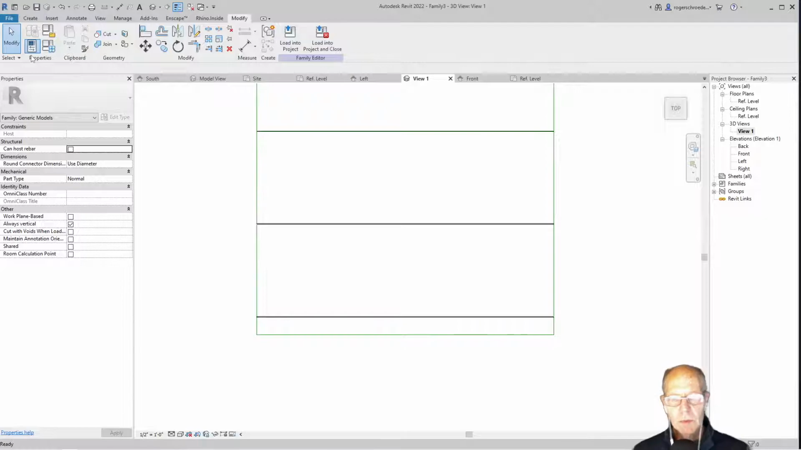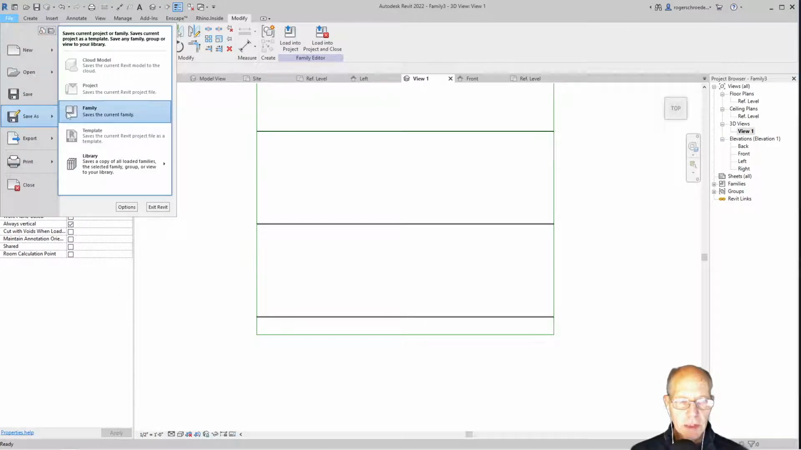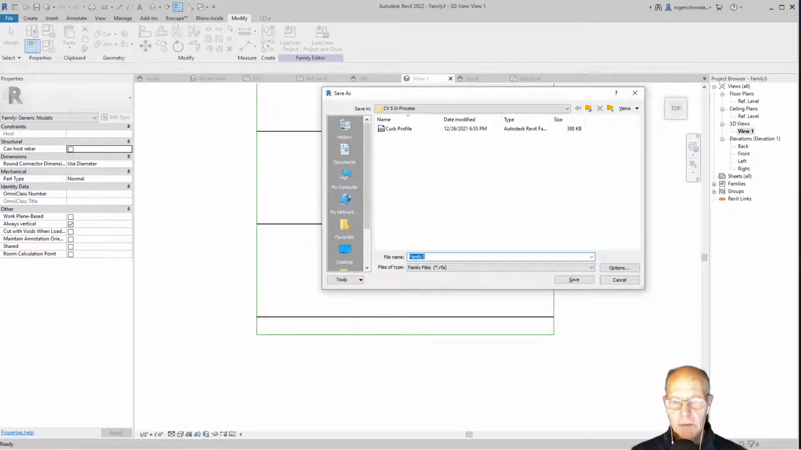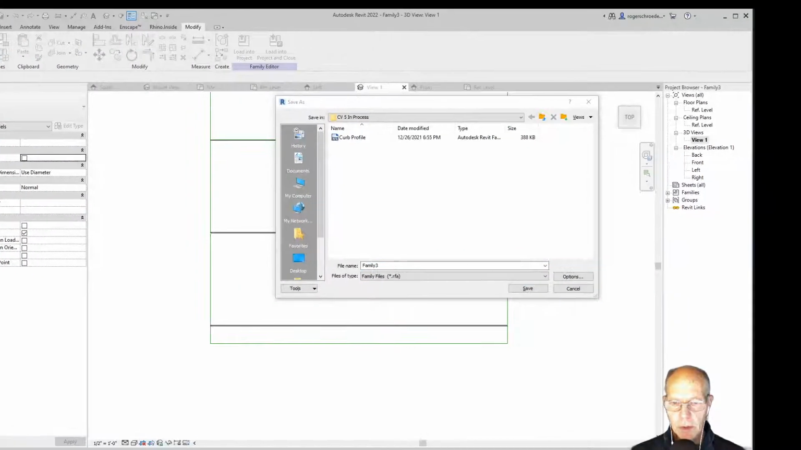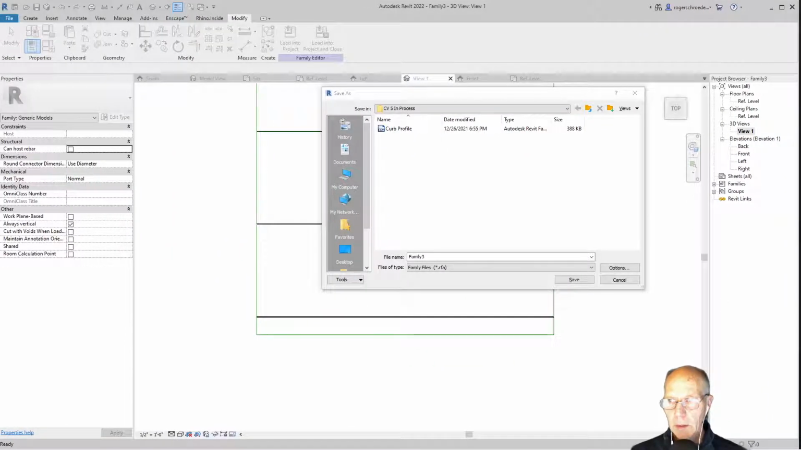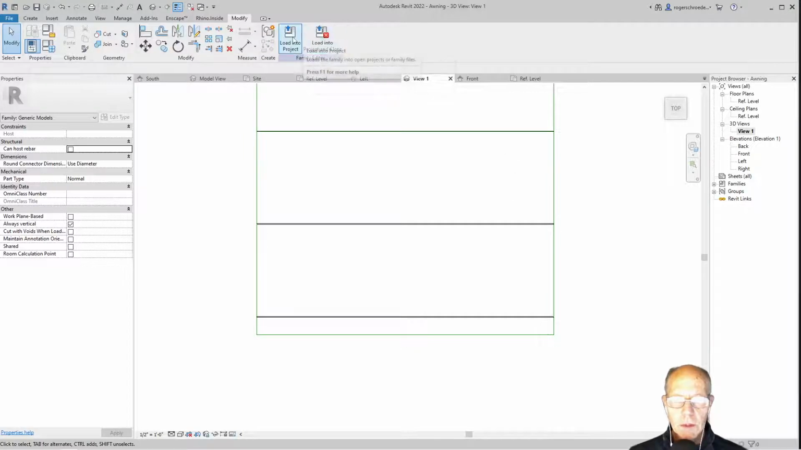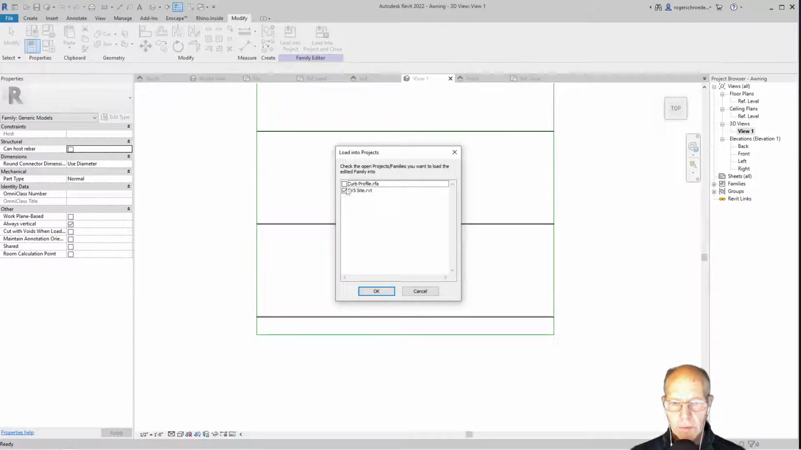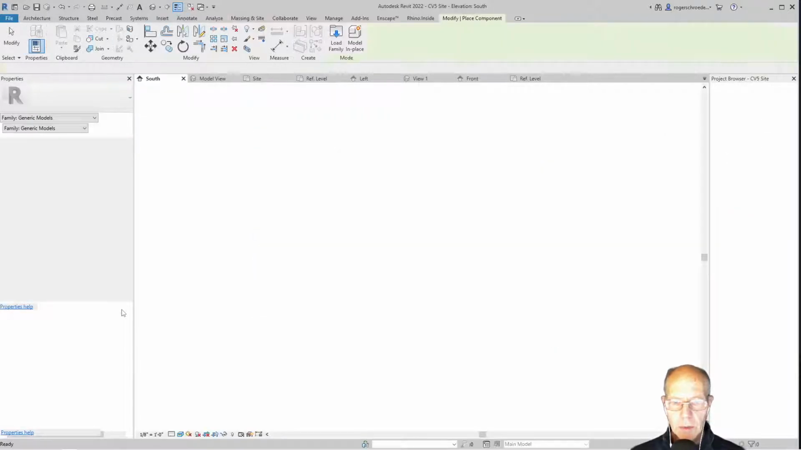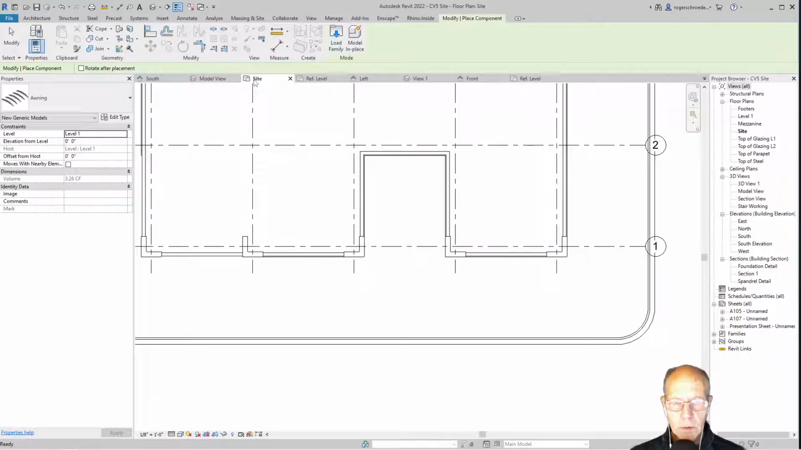All right, we haven't saved this with a name. So let's go ahead and do that. So I'm going to go to File, Save as a Family. We want to save it in our CV5, and we'll call it the awning. And let's go ahead and load that into the project. I see I have another file, the old curb file, open, but I want to just load it into the site. I'll click OK. Let's go to the site view, and then I'll just place this.